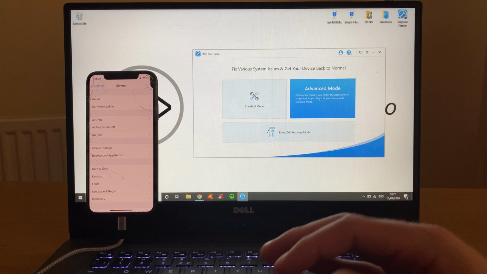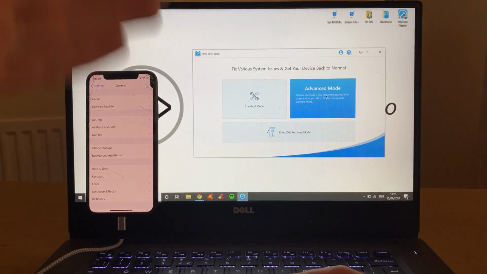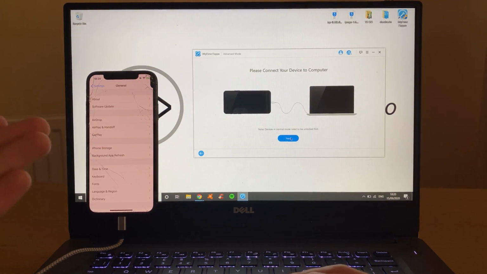There's also an advanced mode. So you can actually have this. And if you have forgotten your lock screen passcodes or you need to do a factory reset, you can use this mode to help you out. Again, it goes through the same steps. You would click next and then download the firmware.